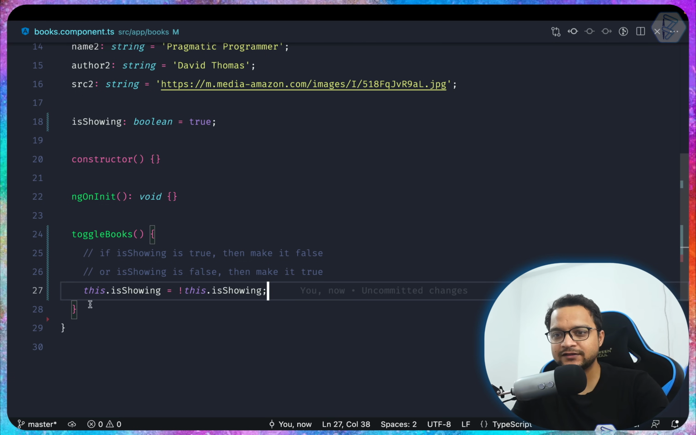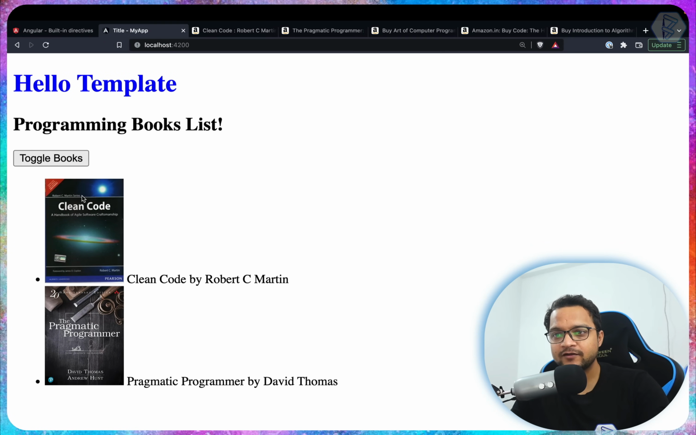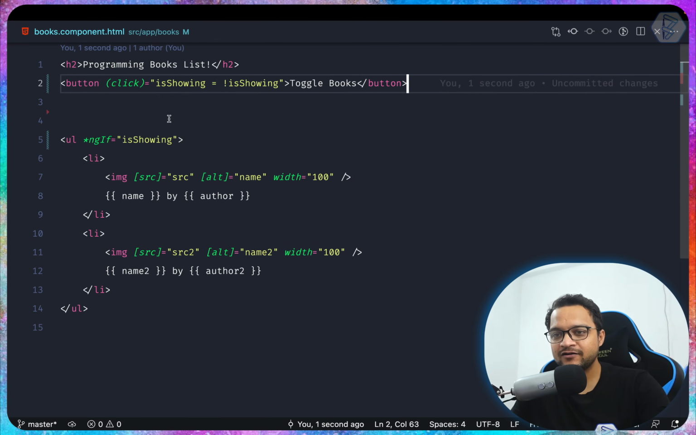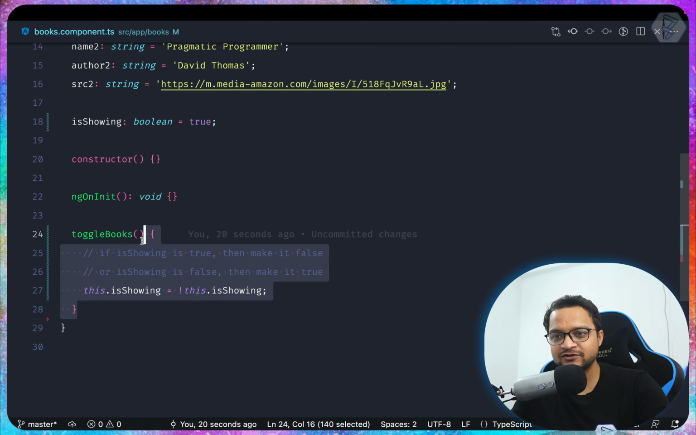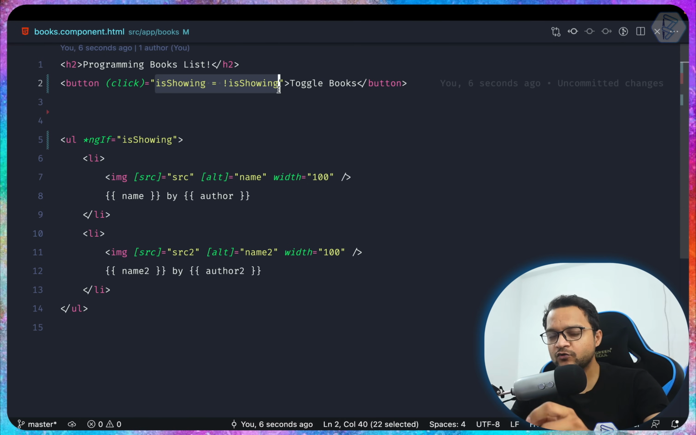Remember, we are doing this showing or not of this showing from here. Can we do it directly here? So what I want is showing is equal to not of is showing. Is this going to work? Let's try. First click, and yeah, it's working. And that is, we don't need this function. So let's remove this. And this is the shorthand. Whatever we are doing on the component, we just did here directly on the template.